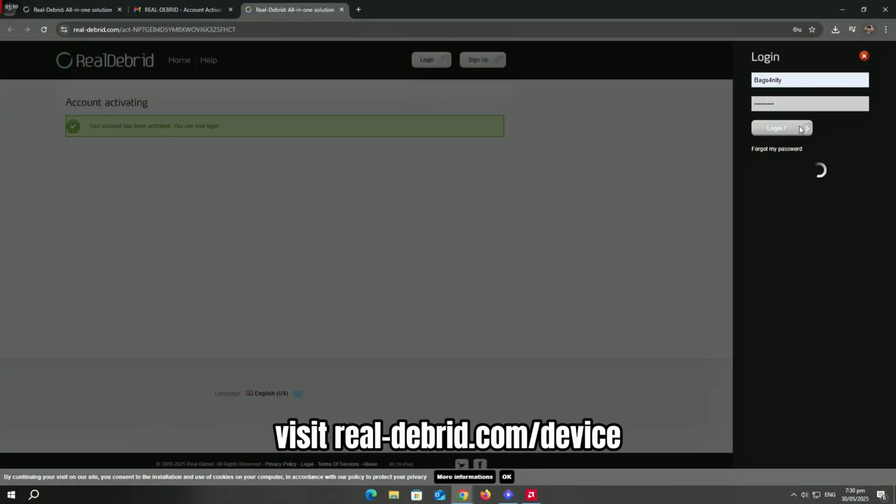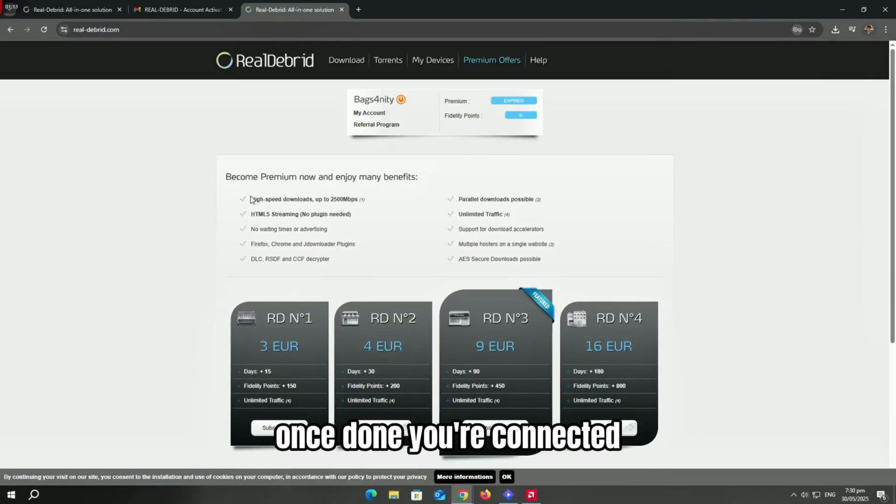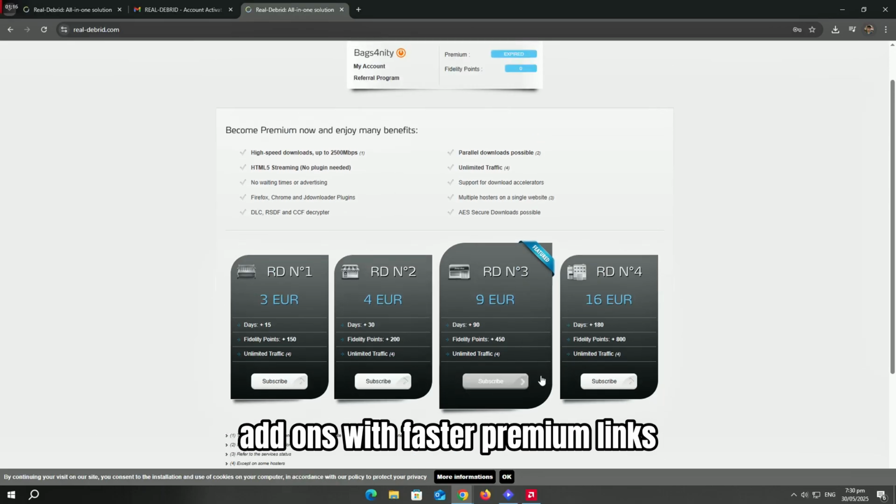Visit realdebrid.com/device, enter the code, and confirm. Once done, you're connected. And Real-Debrid will now enhance your supported Stremio add-ons with faster premium links.